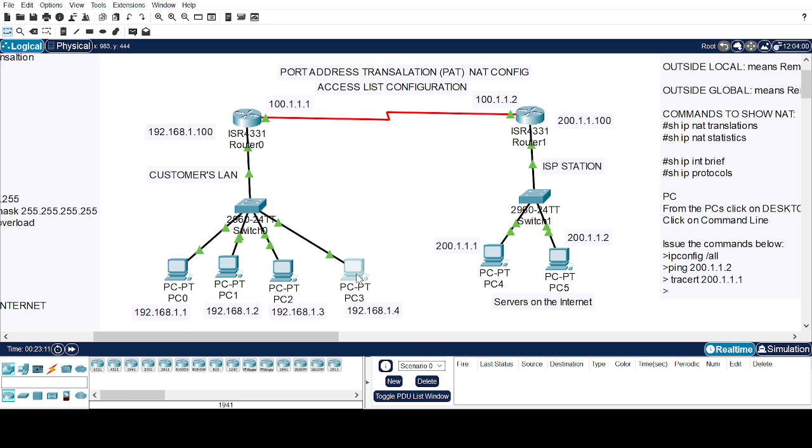In this case, let us use PC4 to demonstrate this. I am going to pick the IP address of this gateway. This is the gateway that leads to these LANs here. So let me pick this IP address. Are you seeing my screen? I'm going to copy this IP address. So I have copied this IP address.